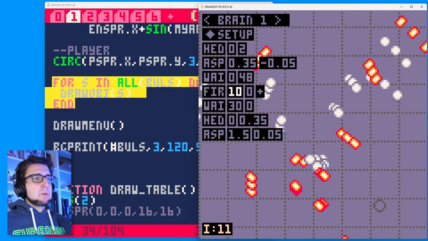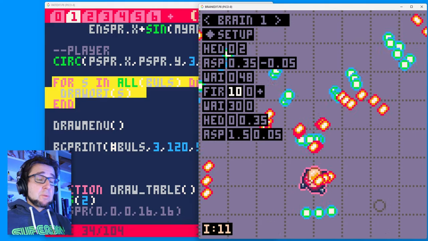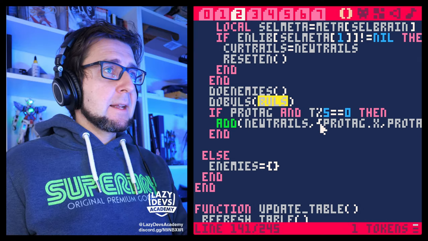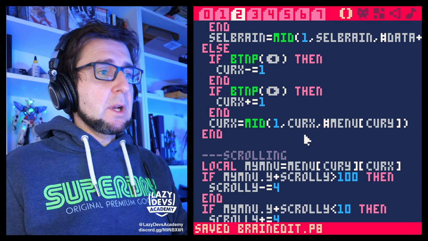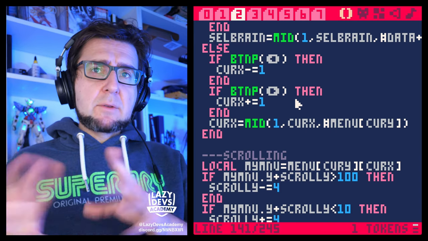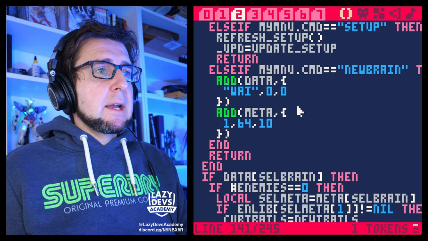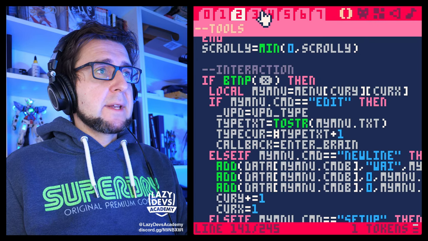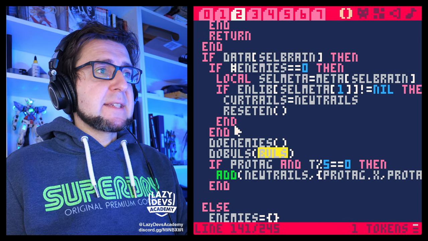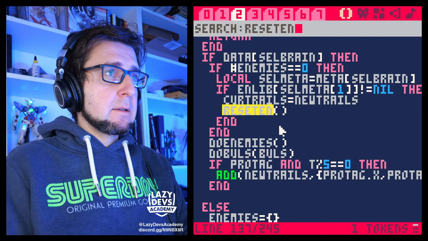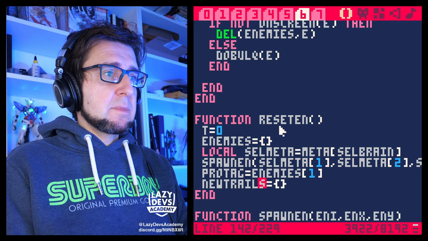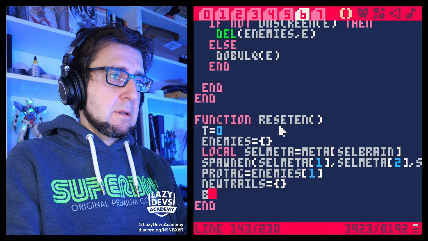Immediately I see I probably want to remove the bullets every time the loop resets, right? So let me go back to the full brain edit mode. Okay, so broadly speaking, this works. Now I want to do some tweaking. For example, I want to delete all of the bullets when the loop resets, right? Let me do a reset N. I want to reset the bullets as well.